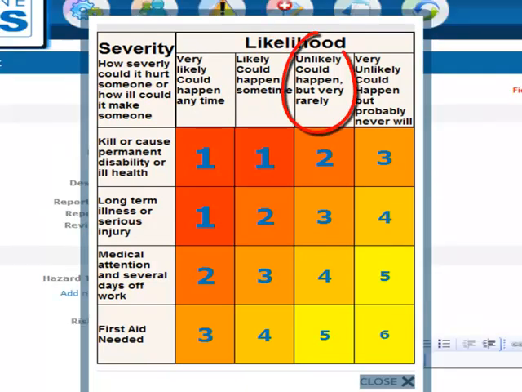Unlikely: could happen but very rarely. Or very unlikely: could happen but probably never will. So out of these four likelihoods, what would it be for a forklift colliding with a pedestrian?